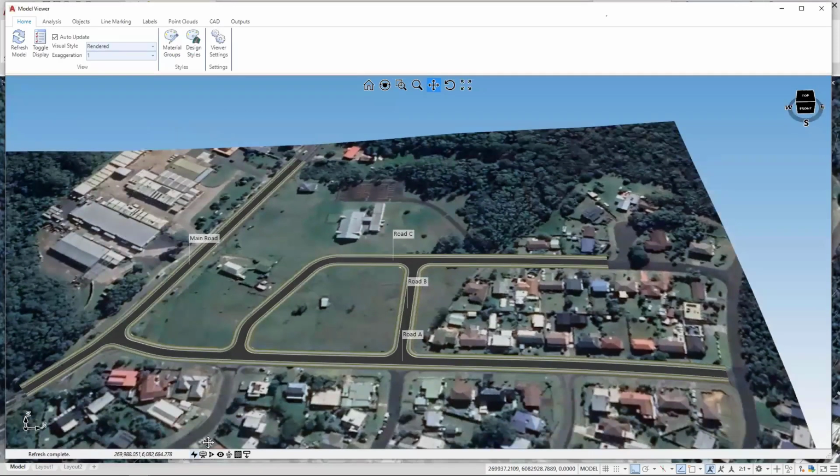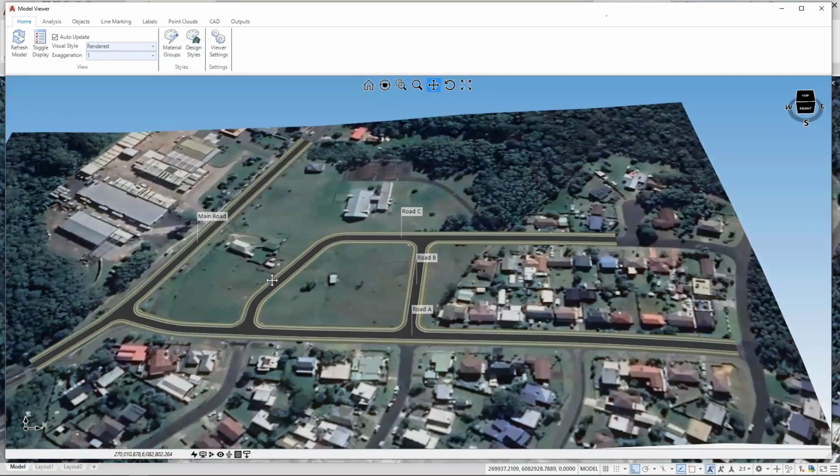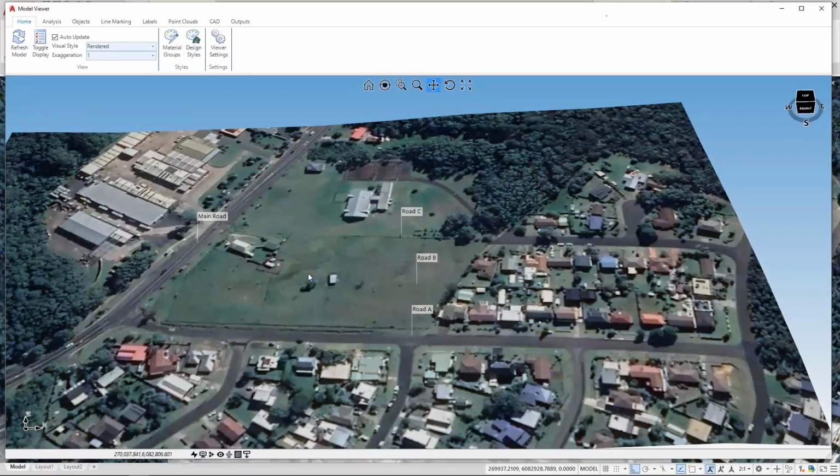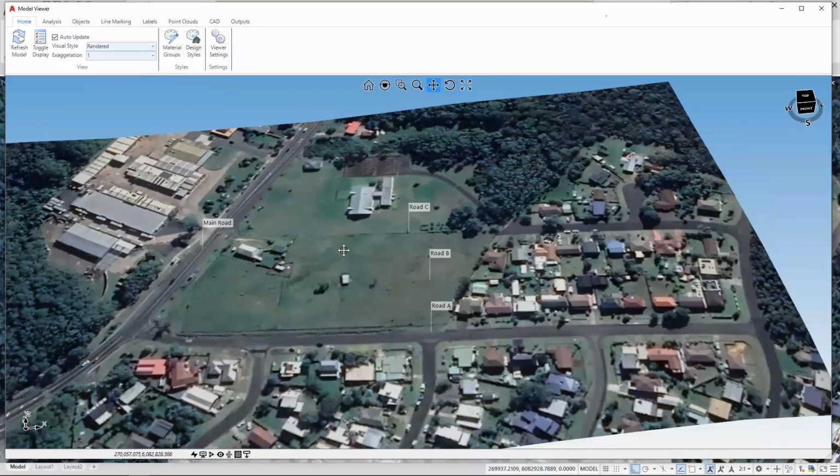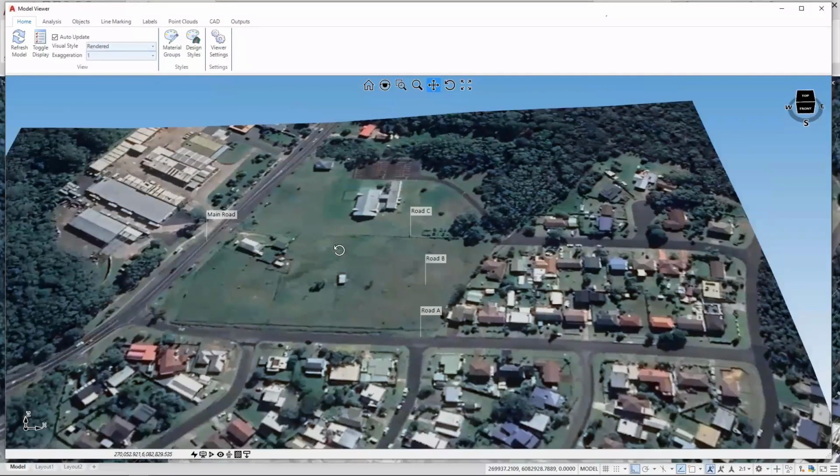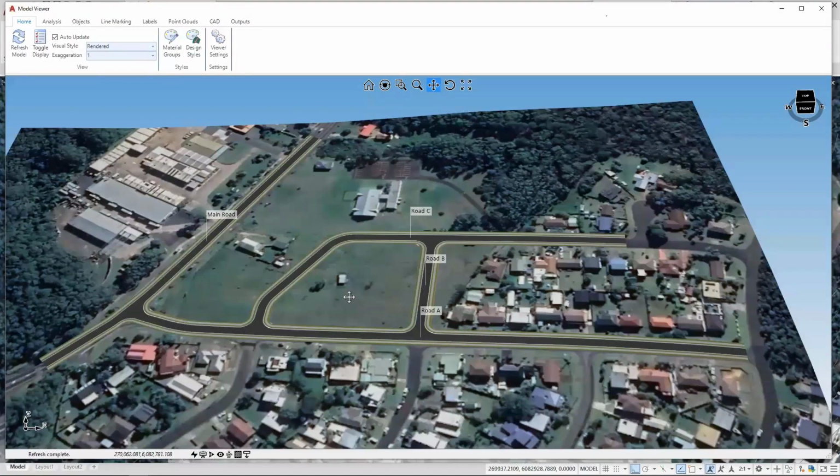The next command is a new one, actually. It's just a very simple command, but allows you to toggle on and off the primary surface. So here I can see just the natural surface, and we can quickly toggle the primary design back on.